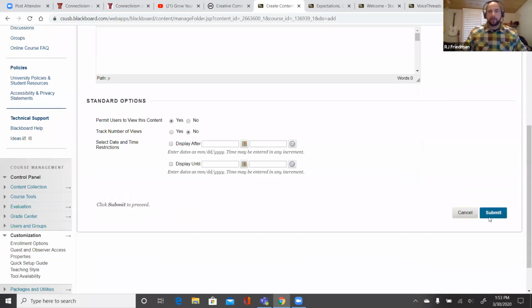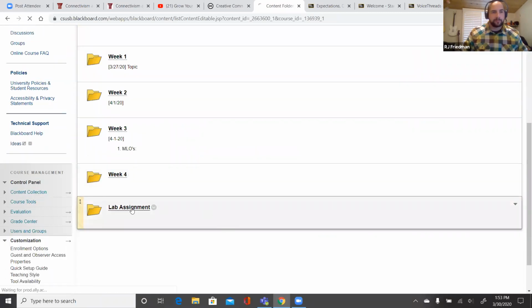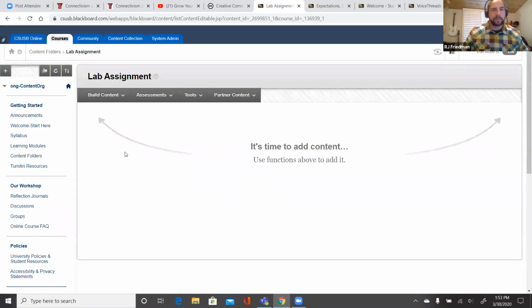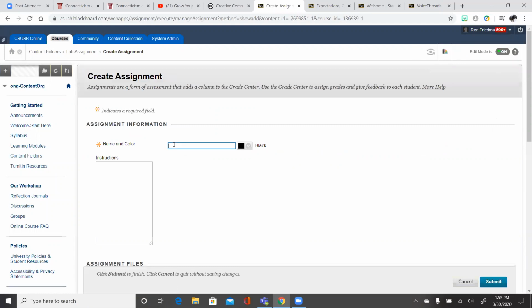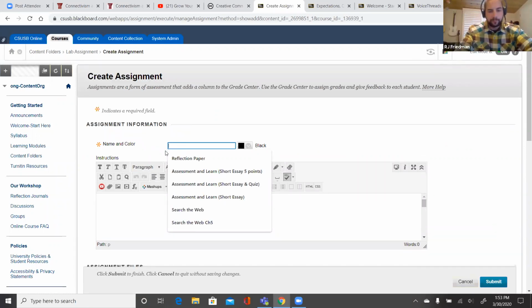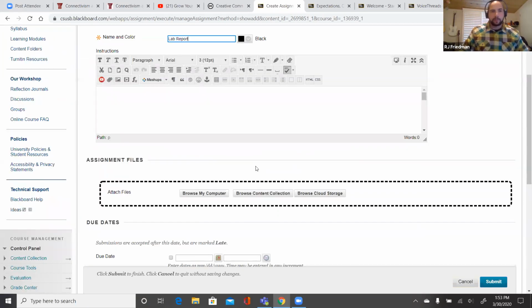All right. Okay. So we created the content folder. Now we got to put our assignment in there. So I'm going to click in this content folder, and assignment is considered an assessment in Blackboard, and that's under this one. I'm going to select assignment. What's this one called? Lab report. Okay. And here I can give specific instructions.